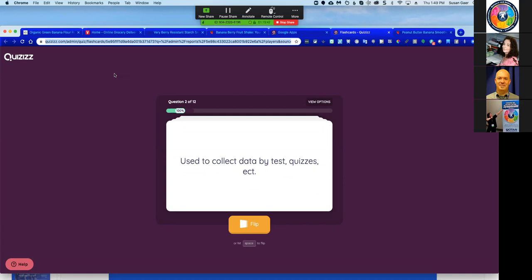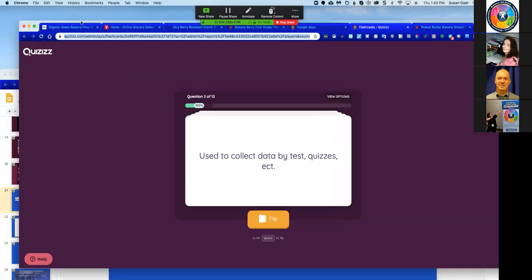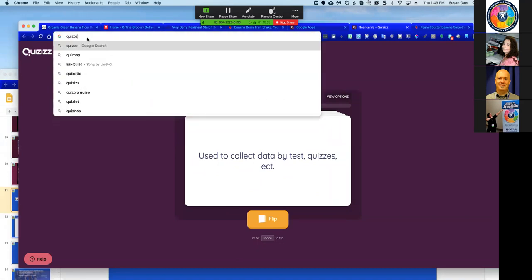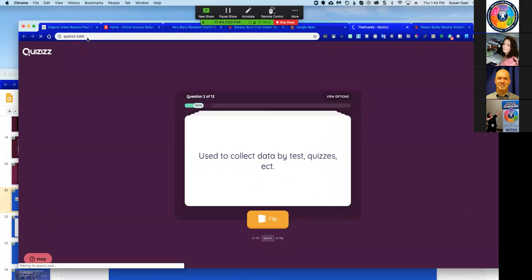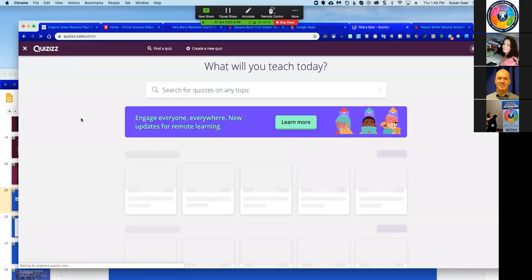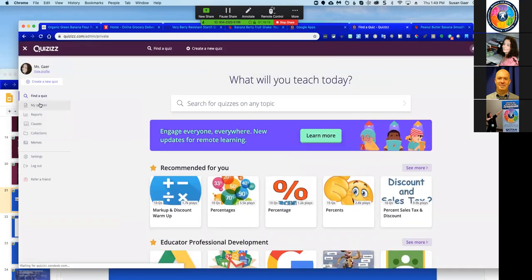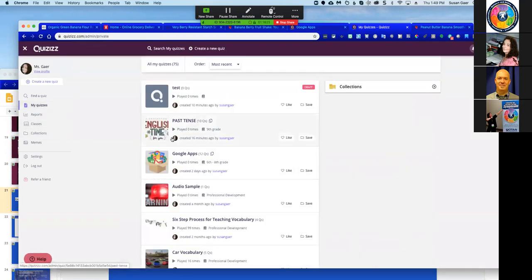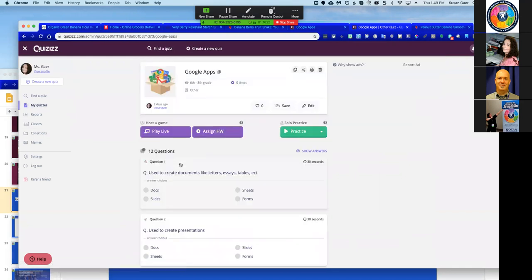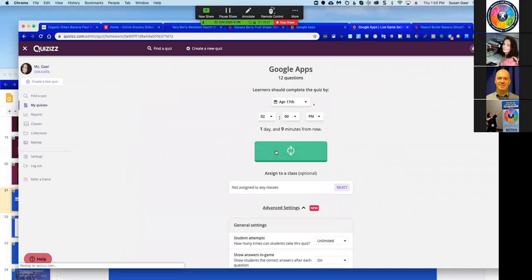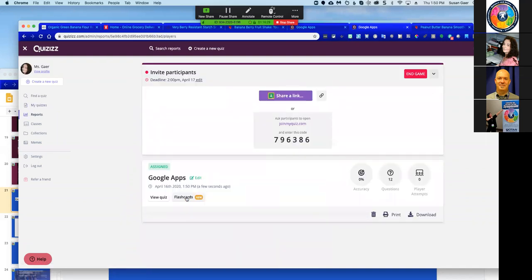Okay. And can you show us one more time where that flashcard button was? Yes, if I can find it again, because it's brand new. Let's see if I can spell quizzes. And let's go back to my quizzes. And I think we just hit the game. And we went to assign homework, host the game. And then we saw, yeah, right here.